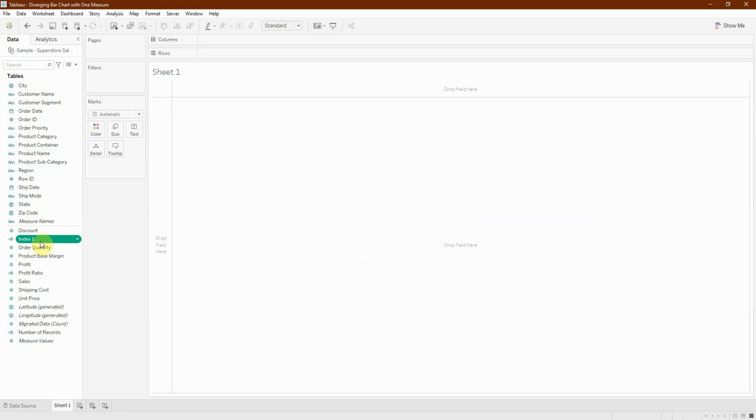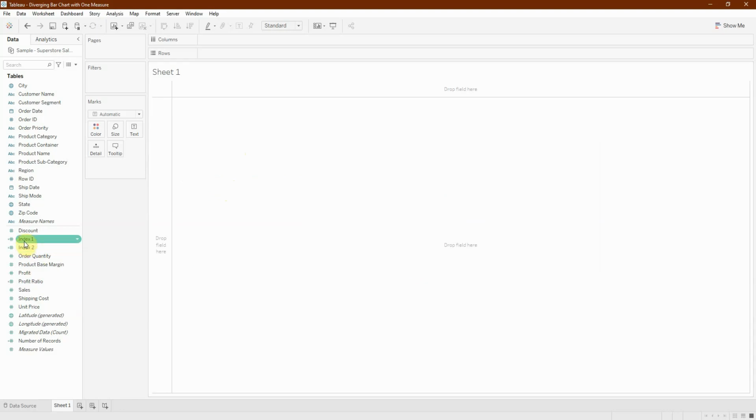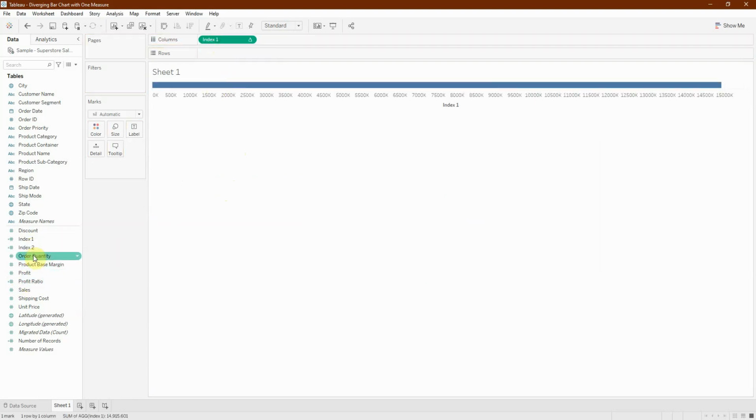We are going to need another index in order to create the dual axis, so I'm going to duplicate this one, and the only thing we are going to change is that the index is going to be 2. We are going to have both of our indexes on the columns.